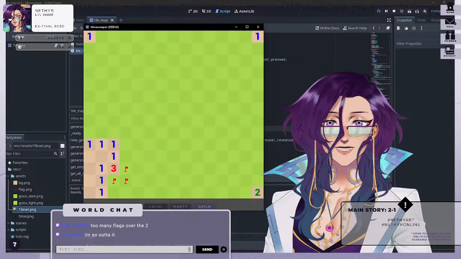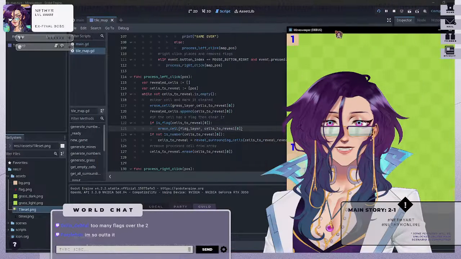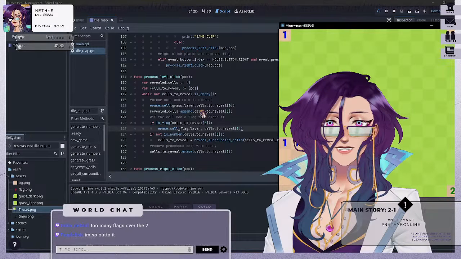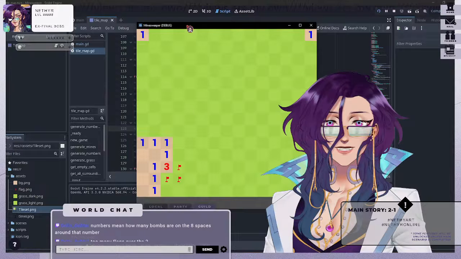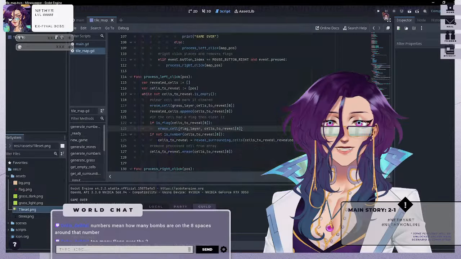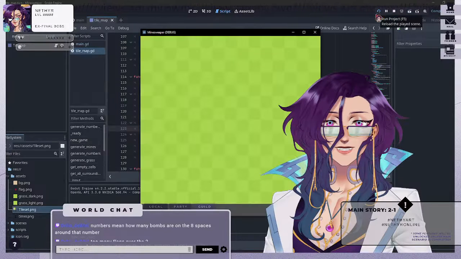So these revealed cells, the cells that were just revealed are now revealed cells. And then, let's see, because it's called surveyed cells. Numbers mean how many bombs are on the 8 spaces around. Oh, so there's 3 here. Okay. Oh, that was a bomb. Oh, this is a tough game. Oh my goodness. 1. Okay.